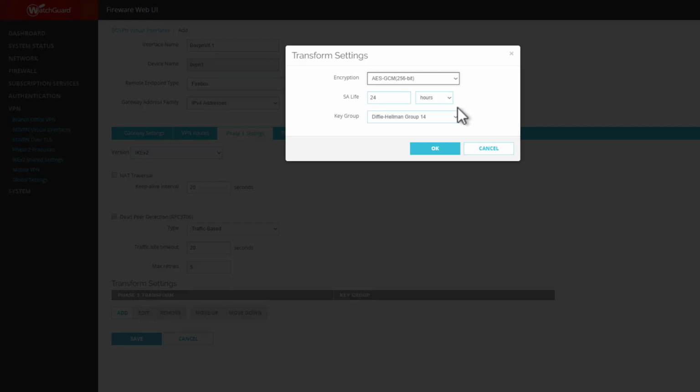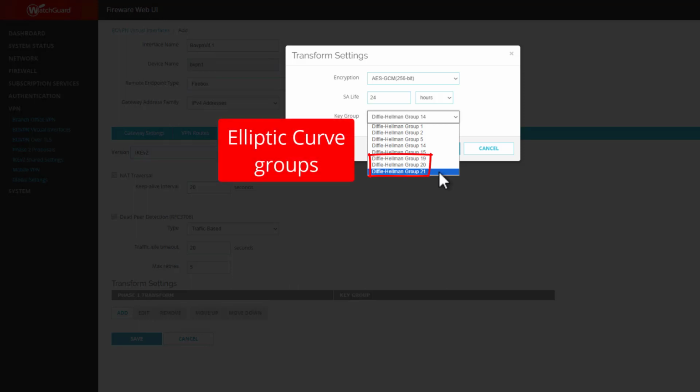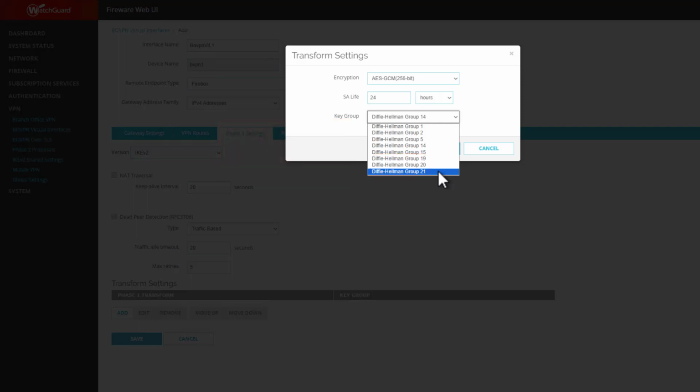The SA life I won't adjust. 24 hours is typically fine to automatically renegotiate, but the key group here is defaulted to 14, which is the minimum secure version for Diffie-Hellman these days. Anything below 14 is no longer secure, but I want to use something a little stronger. In this case, I'm going to choose group 21, which is the newest and strongest of the Diffie-Hellman groups we support on the Firebox. Be aware that groups 19, 20, and 21 are all elliptic curve groups, which typically offer better encryption strength as well as improved performance over the traditional Mod P groups.